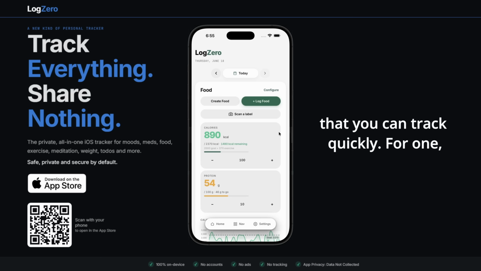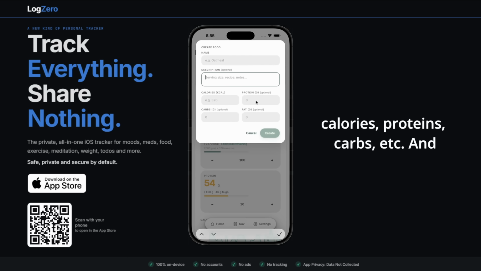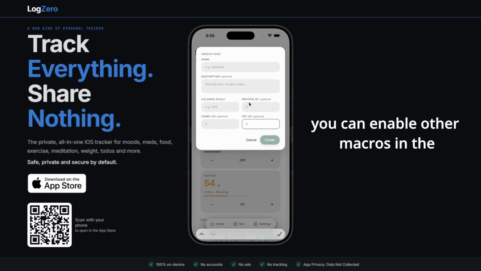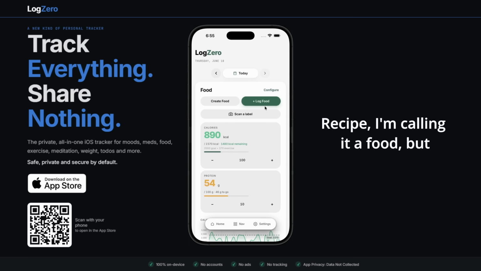But there's other ways that you can track quickly. For one, most people actually eat similar foods every day. So creating a food in LogZero is very simple. You fill out name, description, calories, proteins, carbs, etc. And you can enable other macros in the settings to add to here. So you can have all your macros, micros, etc. in a recipe. I'm calling it a food, but it's a recipe.